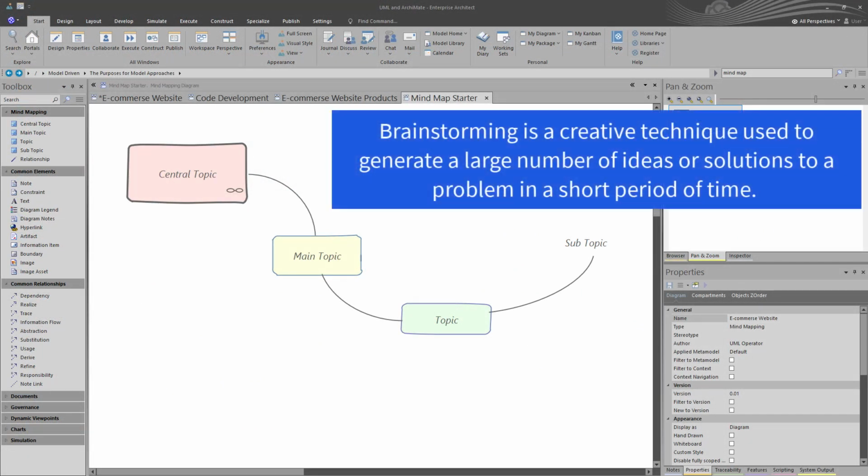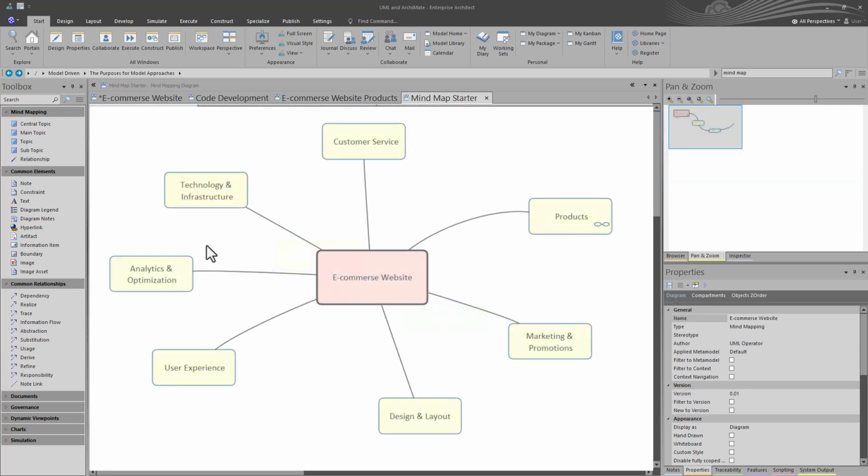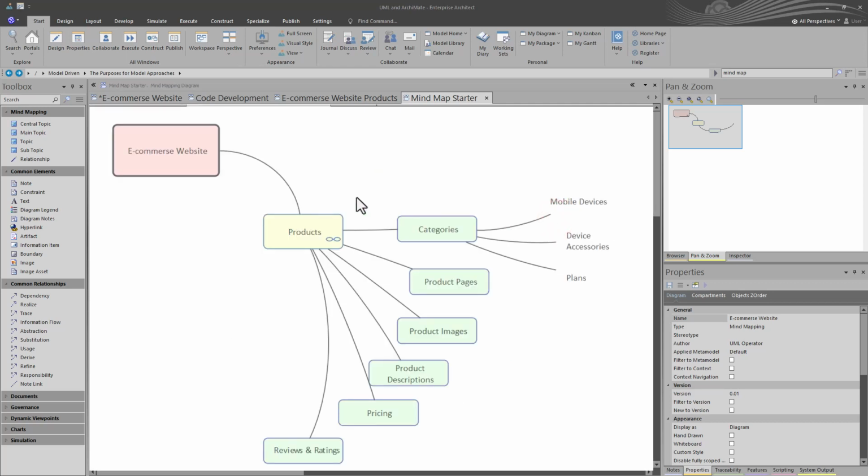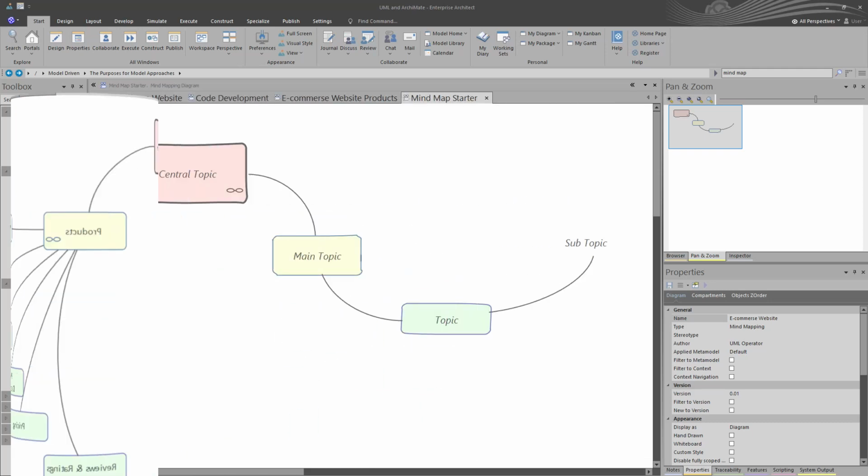Brainstorming is a creative technique used to generate a large number of ideas or solutions to a problem in a short period of time. It's typically done in a group setting, although it can be conducted individually. The goal of brainstorming is to encourage participants to think freely and spontaneously without self-censorship or criticism in order to explore a wide range of possibilities in a delivery effort, project, or architecture.